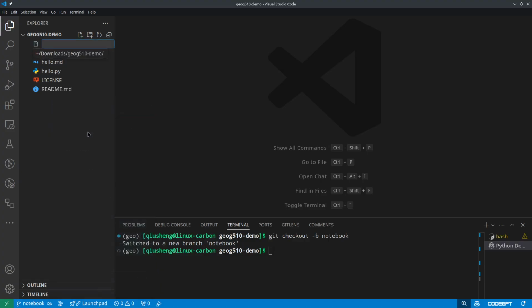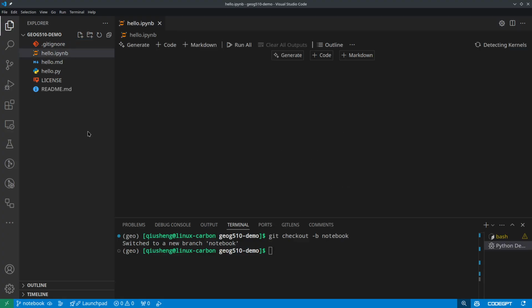So here, what's the name? Maybe hello.ipynb, okay? So the file extension will be .ipynb. IPY means IPython, NB means notebook. So make sure you use the correct extension. Otherwise, it's not going to be recognized as a notebook. So hit enter. Then on the right here, you should see this.